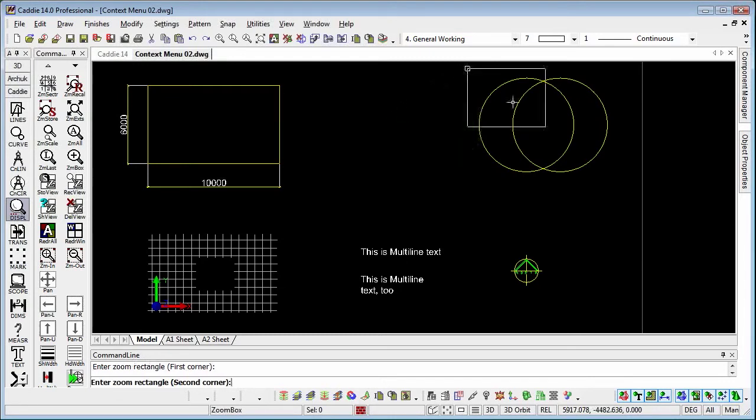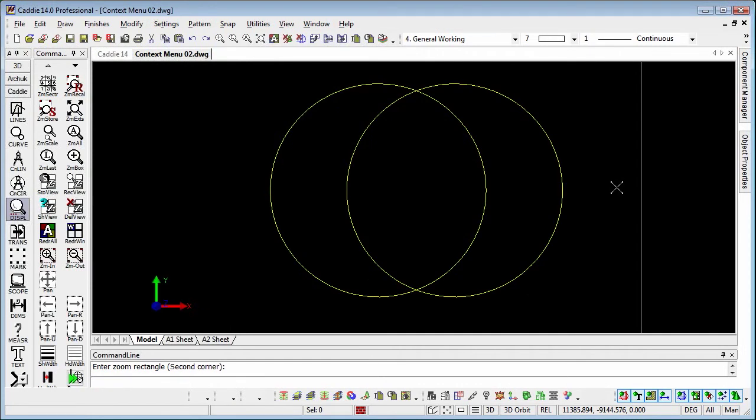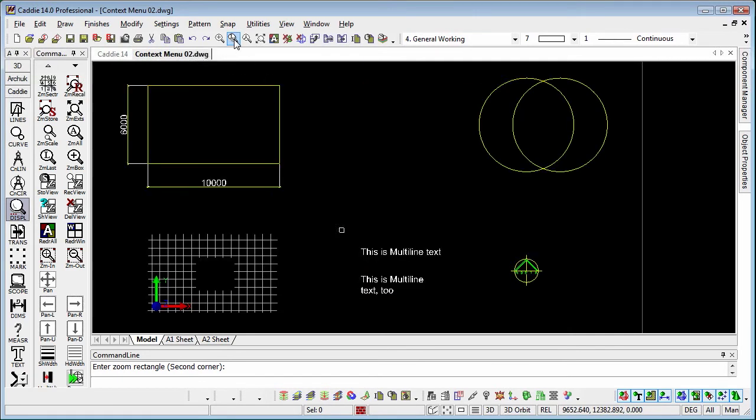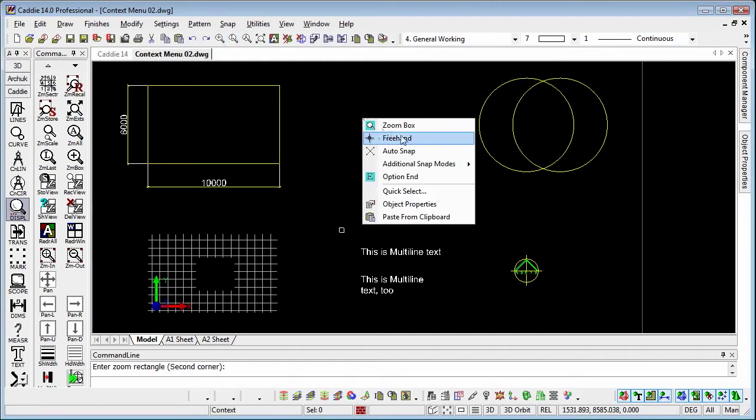Zoom box, drag an area around the things we want to look at. We can use the zoom last and the other tools as well, but we'll just get to zoom last there. So the scroll wheel for zooming and panning. We have our snap modes.